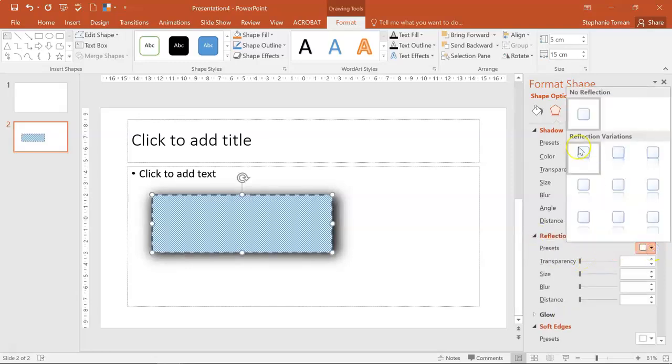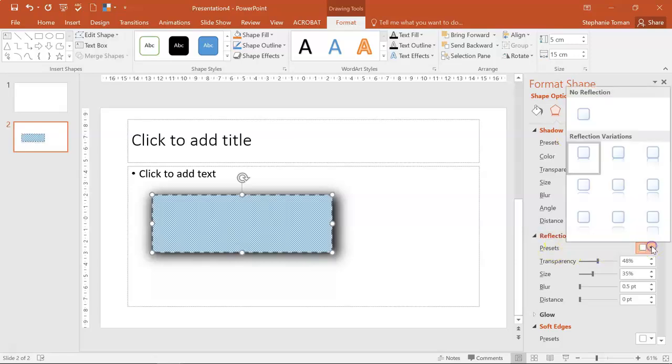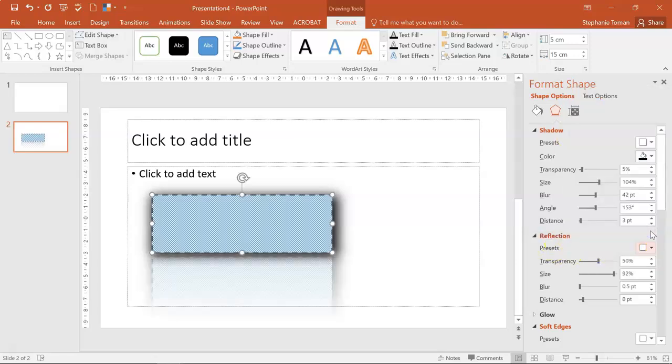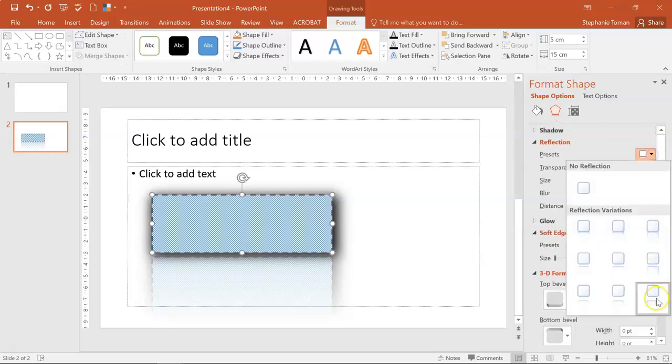And then we've got things like reflection. So if we had a reflection, we could reflect it again. Let's do one of these, and you can see that it's quite a big reflection. And if you hover on that reflection, I'm just going to close shadows down, you can see what those reflections are. So in the exam, they will be expecting you to find these different options within the format shape task pane, and to apply them to different things accordingly.